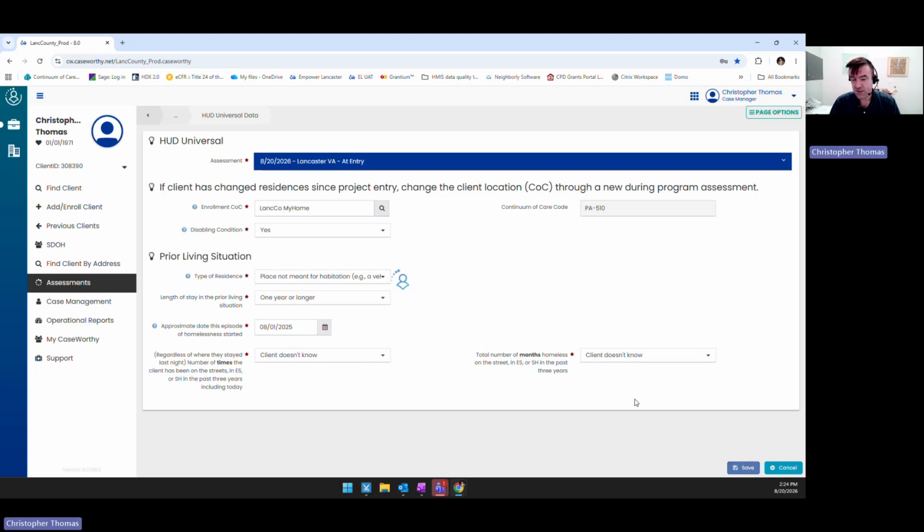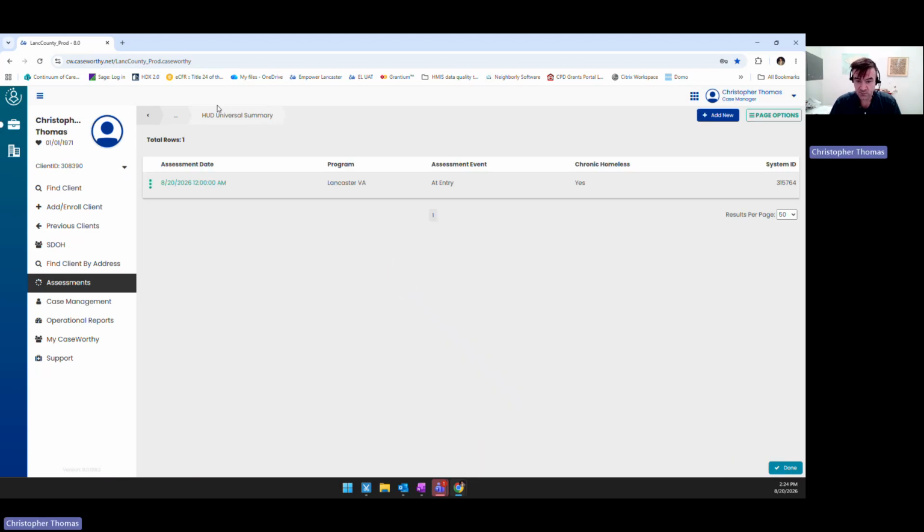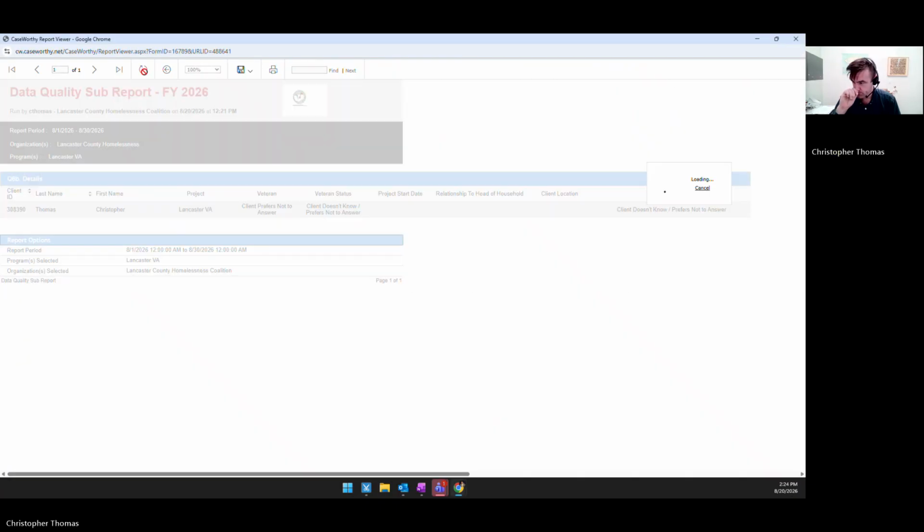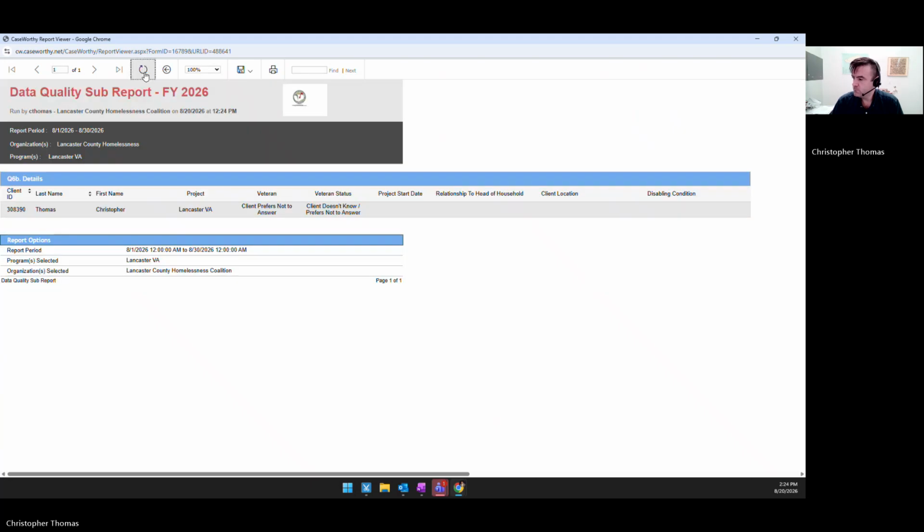Save that. Now I've updated that data element on that HUD Universal for that assessment, that HUD Universal for that enrollment. Now, when I reload this page, that error is no longer there. We fixed that one.